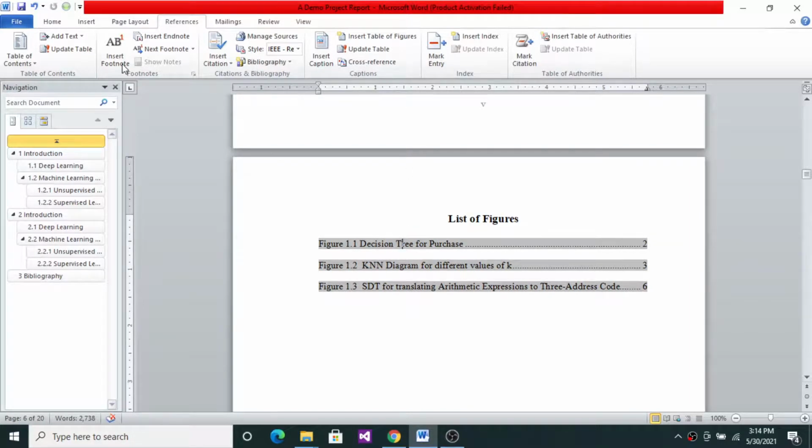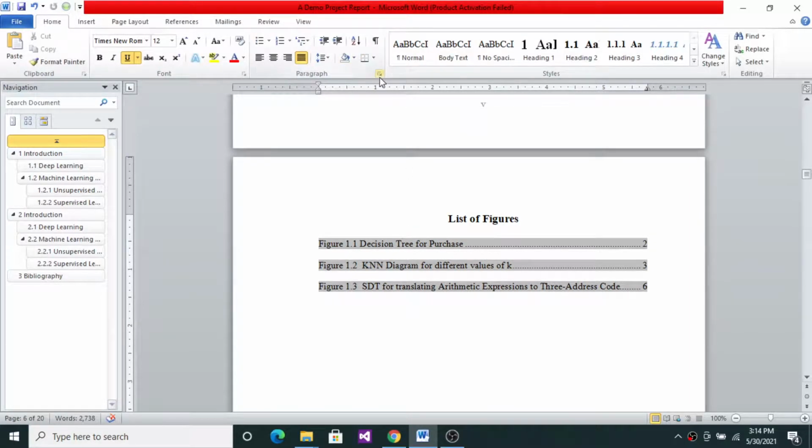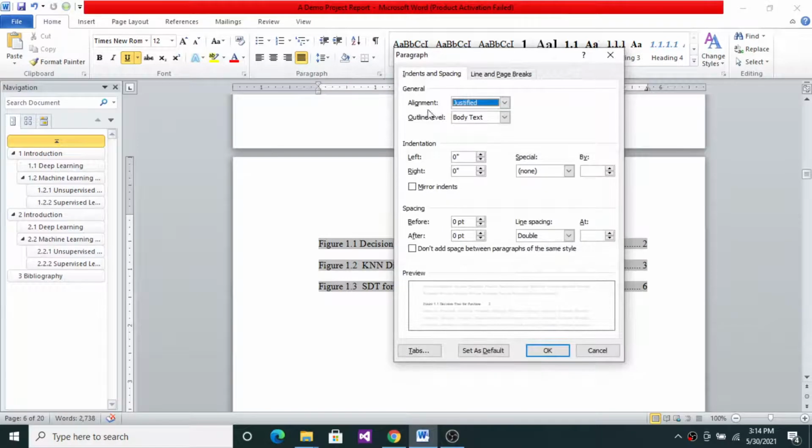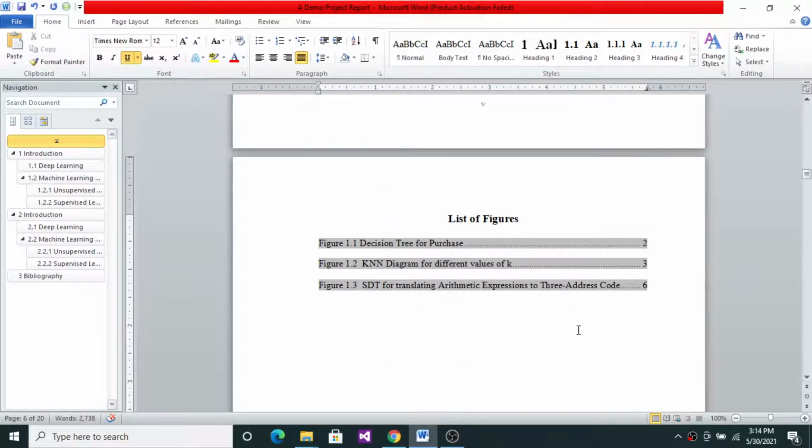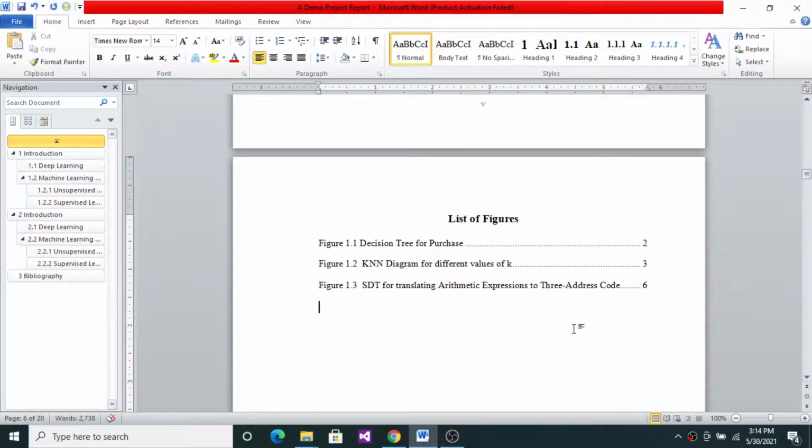So if I look at the paragraph, because we have been following 1.5 lines, and then after the paragraph we set 5 points in table of contents, we'll do the same. So that's fine. You have list of figures.